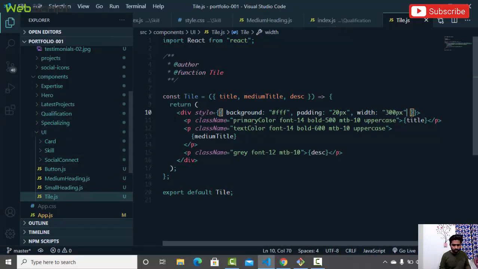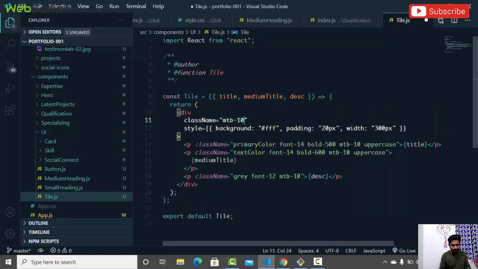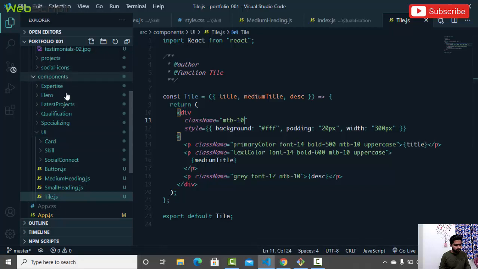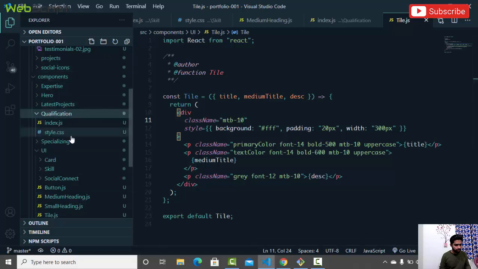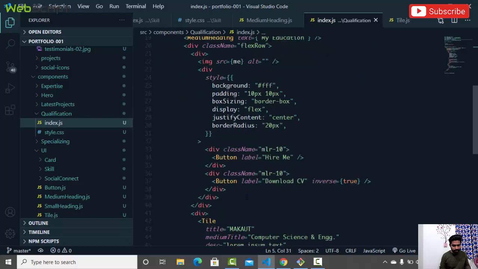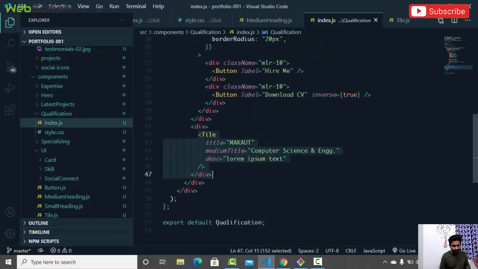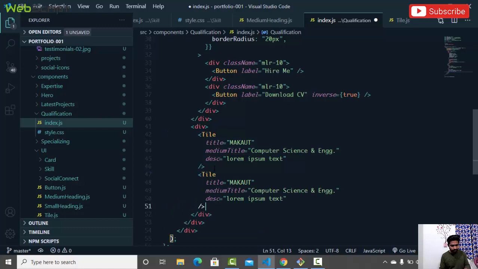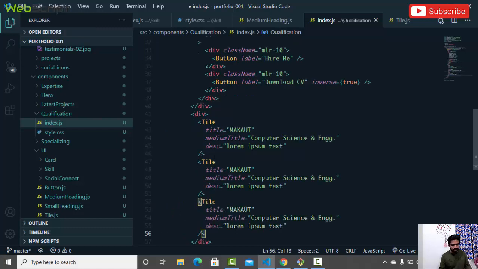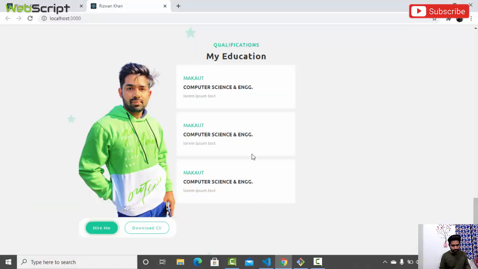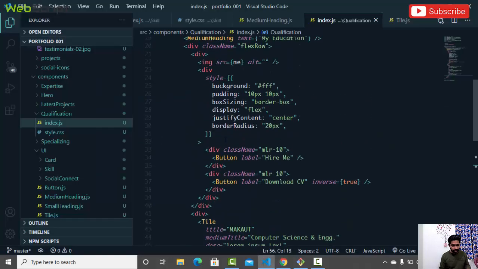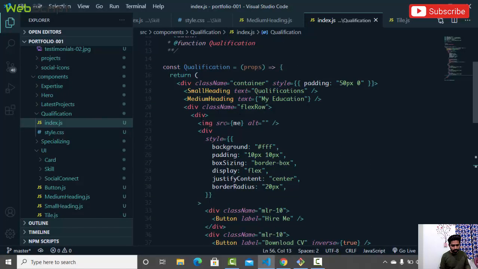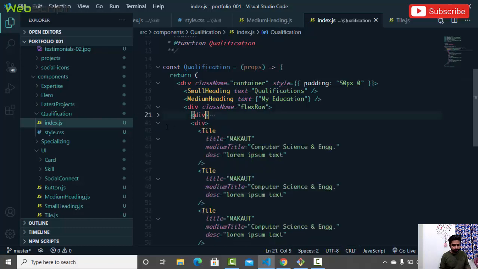Okay, let's go to your, where is that? Also we need to have some spacing from the top and bottom, so we'll simply use the class name margin top bottom 10, right? And now let's go to our component, that's the qualification index.js, and let's repeat the tile. So we'll repeat it 3 times, like the graduation degree, higher secondary and secondary. Okay, and here we're gonna see something like that, and then we'll do flex row.